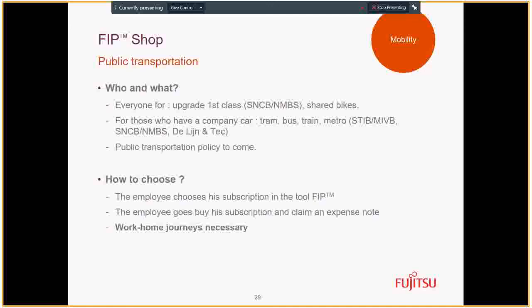For those who have a company car, you will also be able to take a tram, bus, train, and metro subscription on top of your company car. For those who don't have a company car, it's normally a possibility that is already given to you. And a public transportation policy is to come.